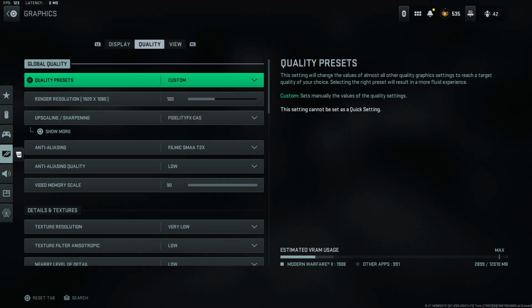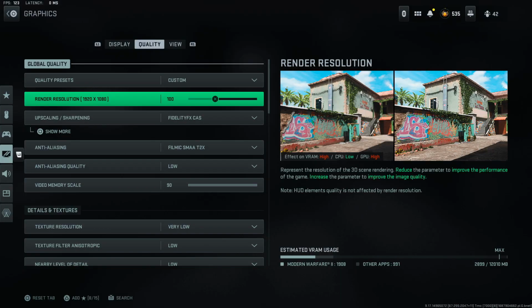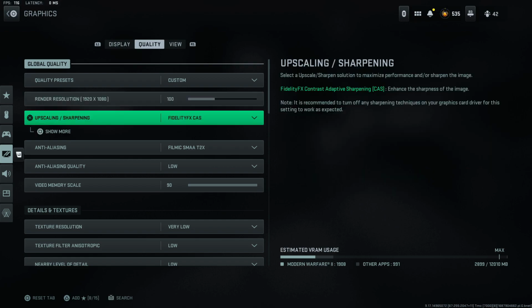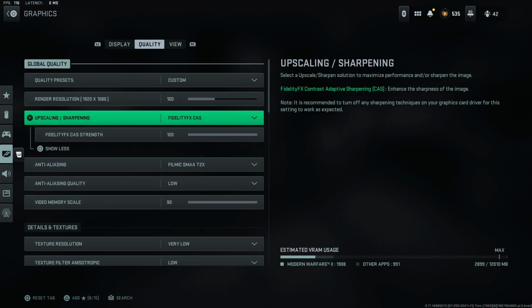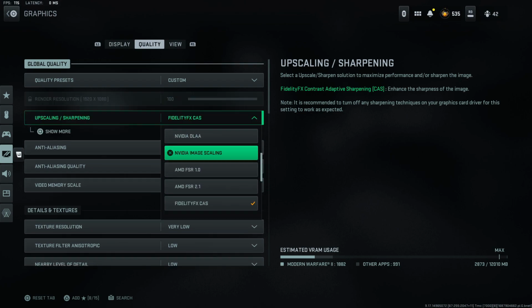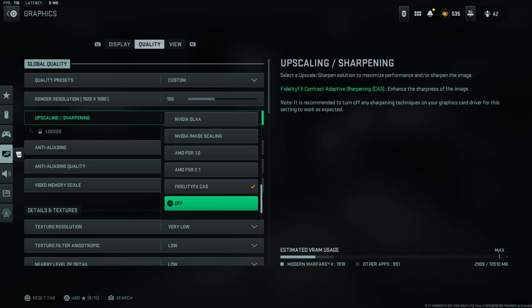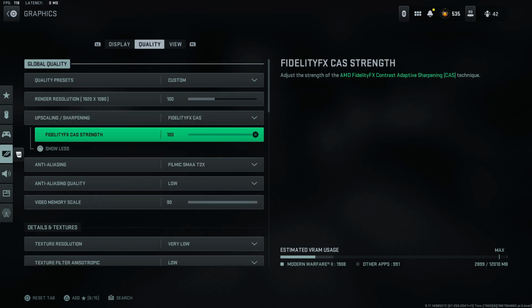After we're finished with display, go to quality. And for right here, render resolution, I have it on 100. And the upscaling sharpening, definitely play this on FidelityFX CAS. Now, yours might be on NVIDIA image scaling when we load up the game. And the only way to reset it to fidelity is putting it to off. And then once you apply it off, then you're able to change it to FidelityFX CAS. After you do that, click square on it and go to strength. And put this all the way up to 100.